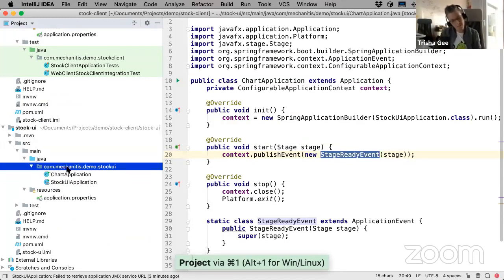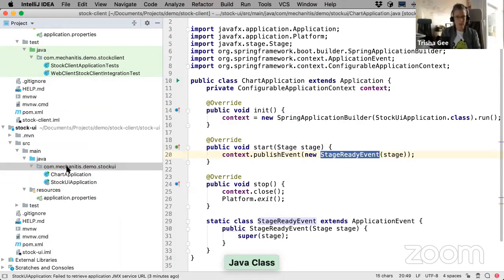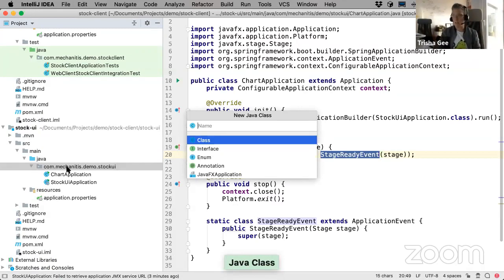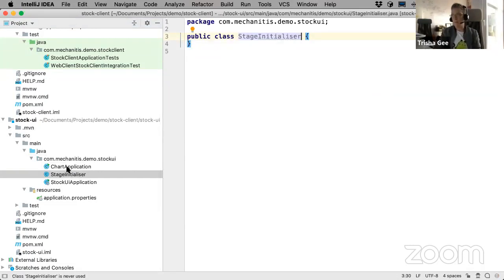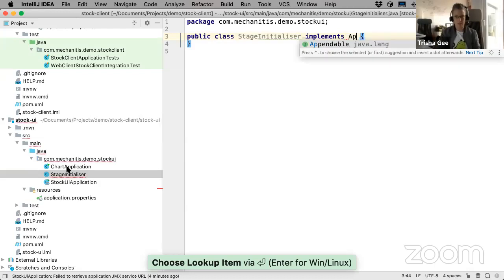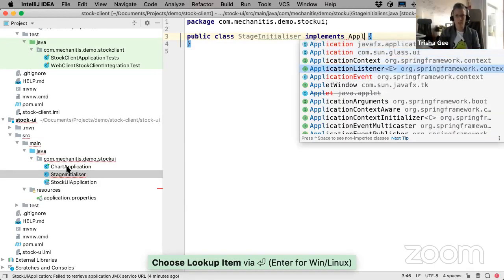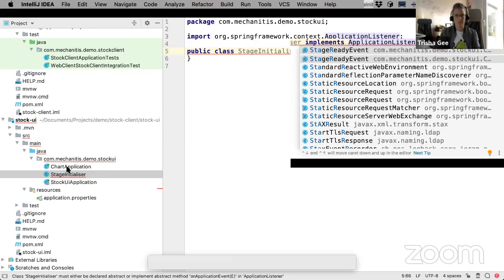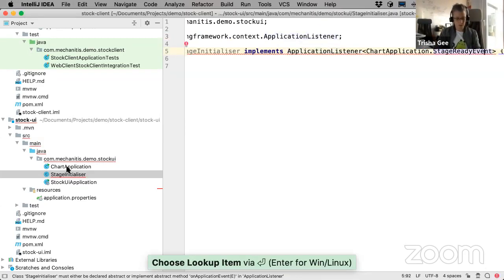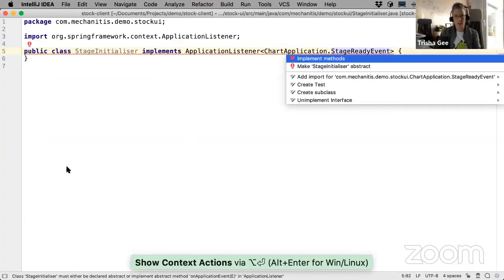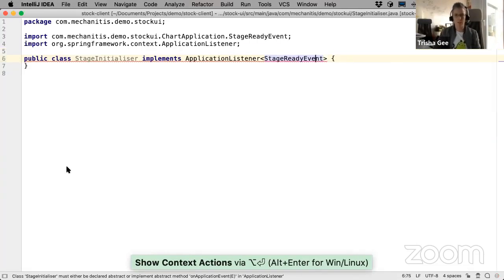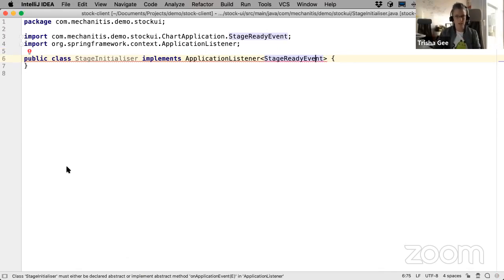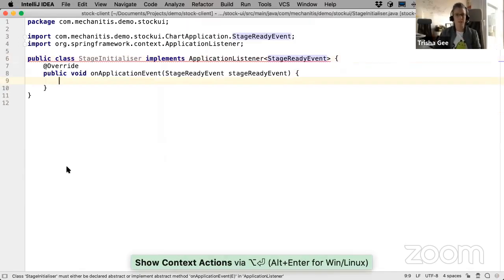We're running out of time much faster than I expected. Let's create a new Java class. This is called the stage initializer. I'm going to do it with an S because I'm English. And this implements application listener, and it's listening for a stage ready event. I'm going to import this so I don't have such a long line at the top there, and implement my methods.